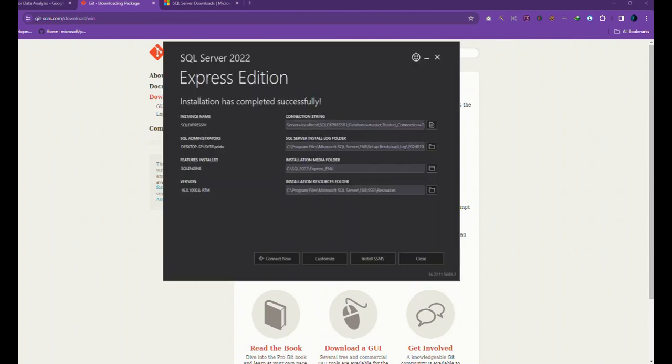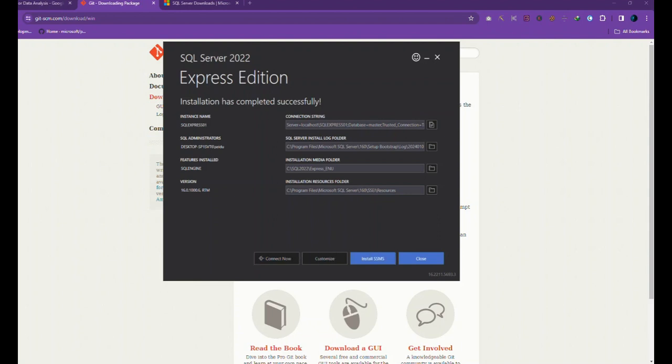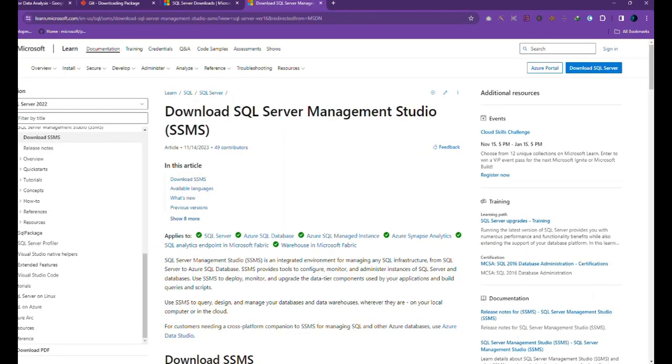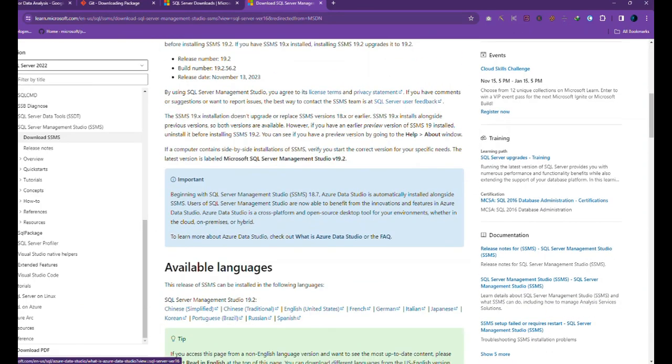Let's check the SQL Server. So here, it's done. It's done here, and let's close it for now. Oh no, you don't want to edit. So we have to install a few tools. SQL Server Management Studio. So you have to install that one.